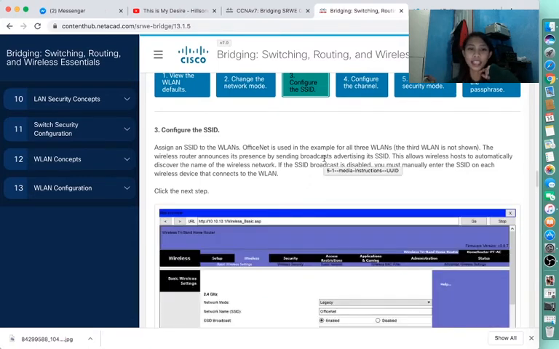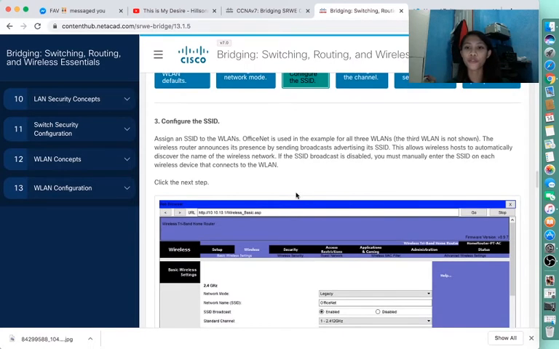Configure the SSID. Assign an SSID to the LANs. OfficeNet is used in the example for the LANs. The wireless router announces its presence by sending broadcasts advertising its SSID. This allows wireless hosts to automatically discover the name of the wireless network. If the SSID broadcast is disabled, you must manually enter the SSID on each wireless device that connects to the LAN.